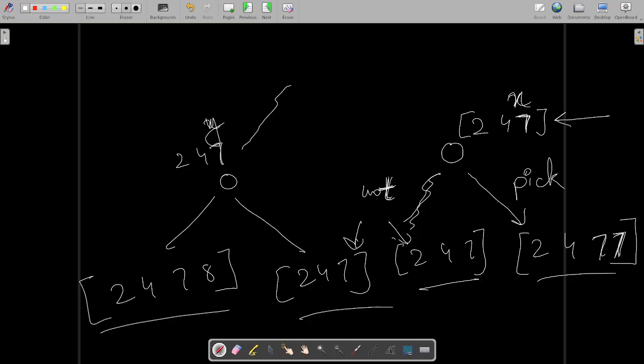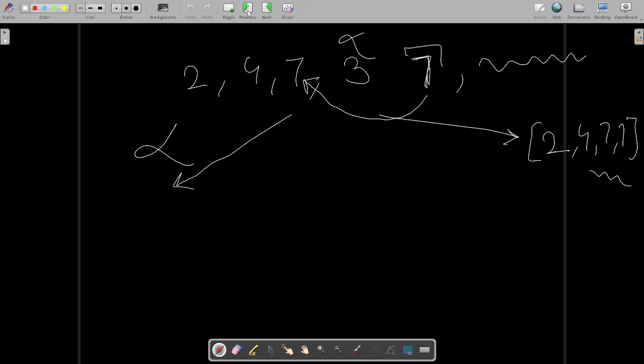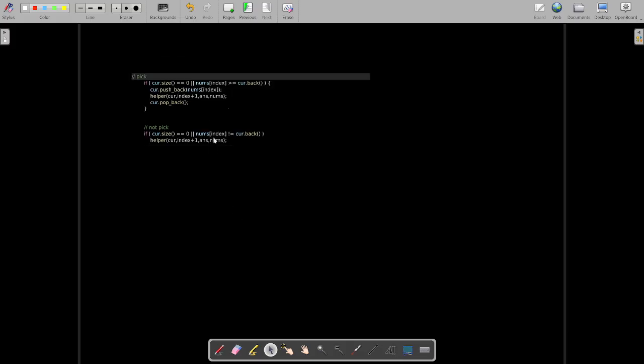But yeah, can you show the code for the not pick condition where it is cur of -1 is not equal to i? Okay, wait, I'll actually paste the code here so that you understand. I'll just paste the pick not pick part. I hope it will be visible. It's visible?